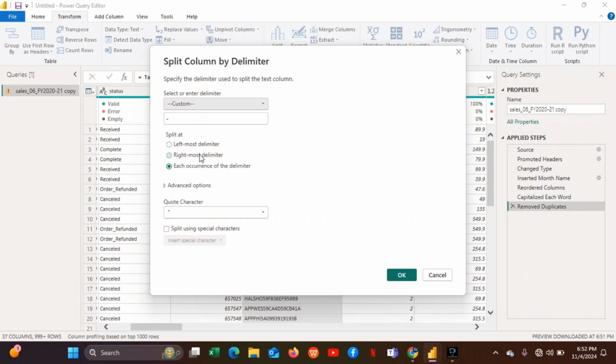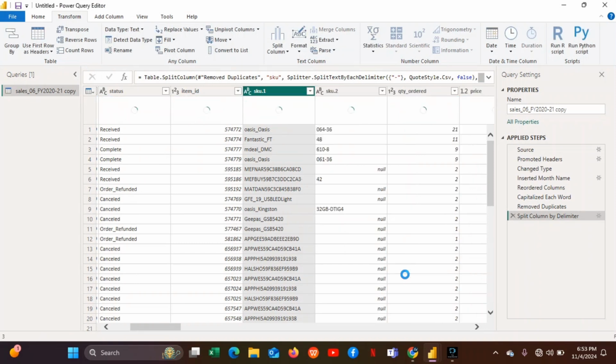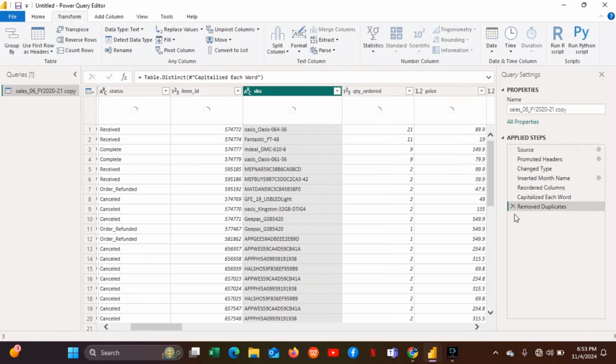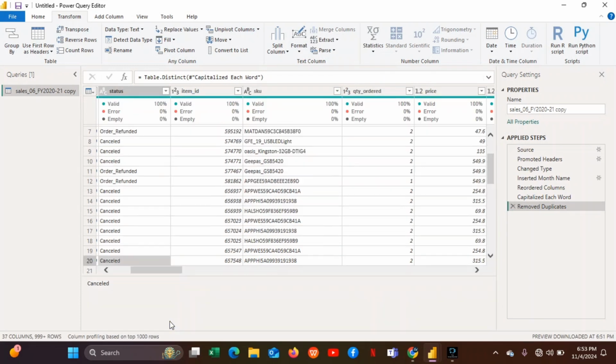You can split using the leftmost delimiter. That means you split from the left side. The rightmost delimiter means you split from the right side. Each occurrence of the delimiter means anywhere it sees this dash, it should split. So we'll click on the leftmost delimiter, then click OK. So it's split from the left side going this way, and the right side going this way. But I don't think this column is the best for this splitting, so we're going to cancel it and look for a better column to split.